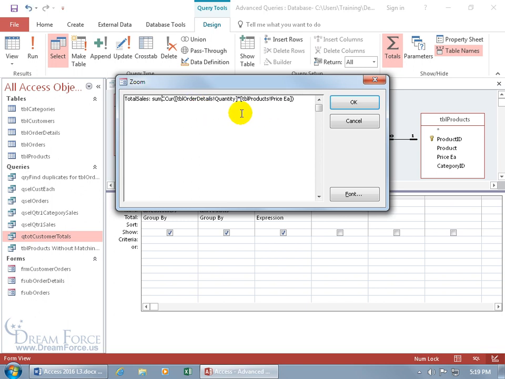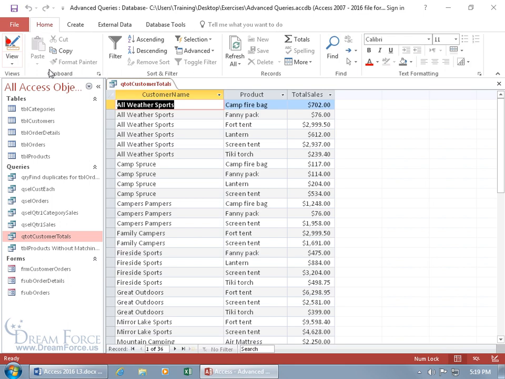So we need to add the sum function, the outer set of parentheses, first, then go at the very end and add that outer. So we have two sets, the inner for currency, the outer for the sum function. Okie dokie, click on the view button, and see Campers Pampers, Campfire Bag. Just one total right there.